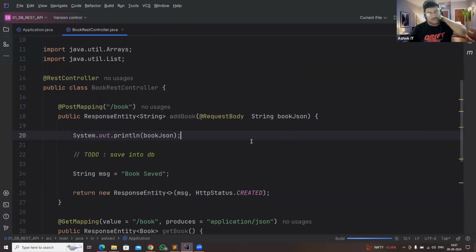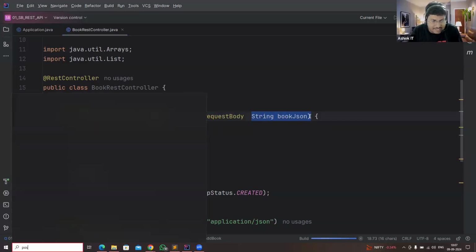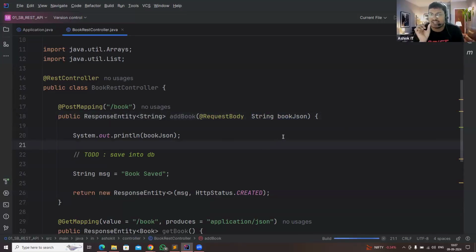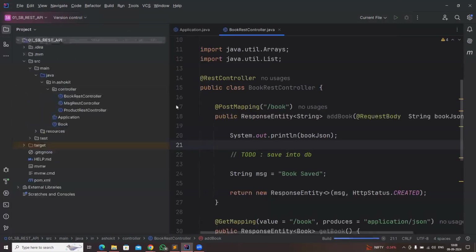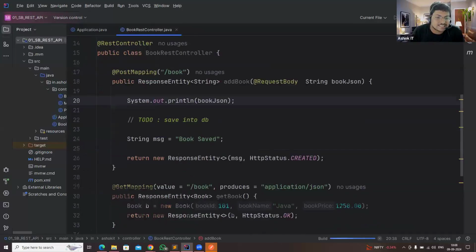Now if you observe, what is my method parameter, guys? What am I taking as a method parameter? String. So can I say JSON is also string data? JSON means string data only, right? Yes. I'm taking that raw JSON data directly as my method parameter.